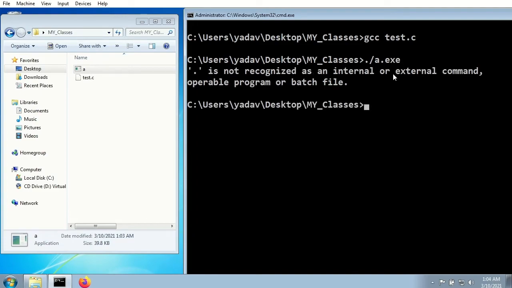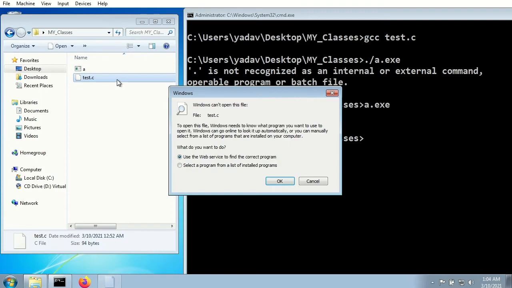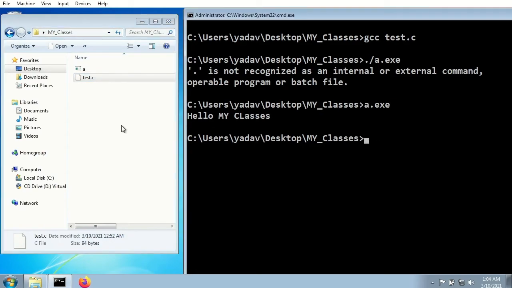Okay, and it gives me the error. Okay, this is Windows, so a.exe will be sufficient. This dot slash we will do for Linux. So we will just call the file a.exe and it will show us whatever code was written inside test.c. Still, double clicking on test.c cannot run the program, right? So this is one of the methods.